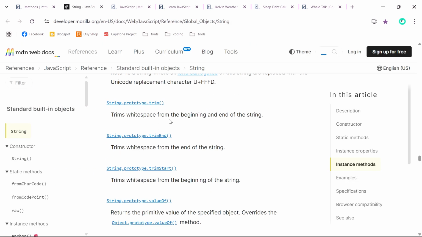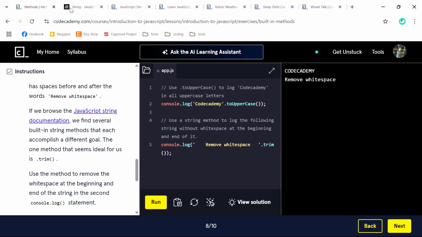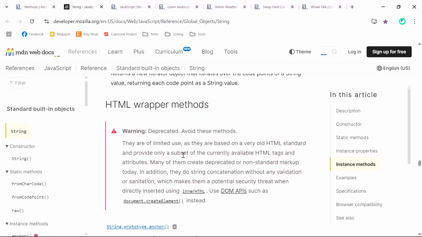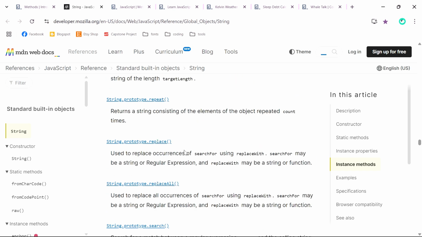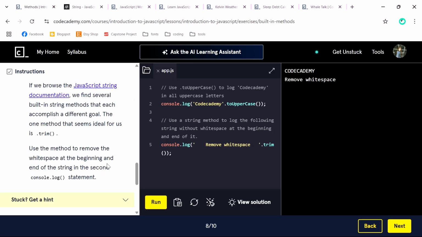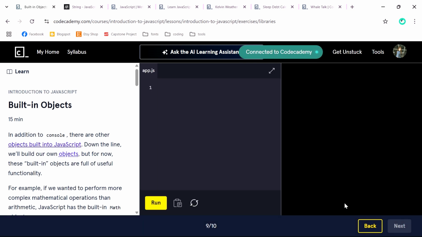So, String.prototype. What's this? They are of unique use. Okay, 9 out of 10. So before it took 1 hour, we have to finish this.